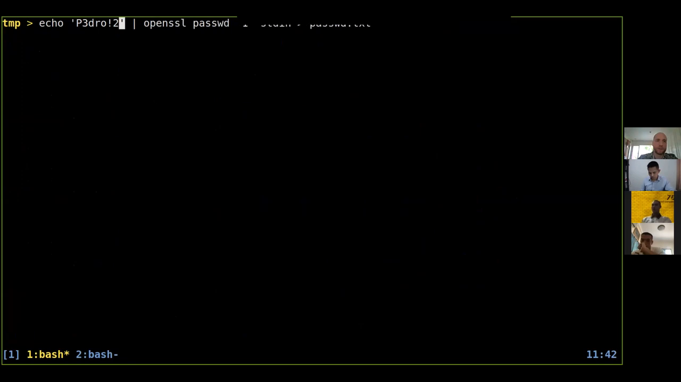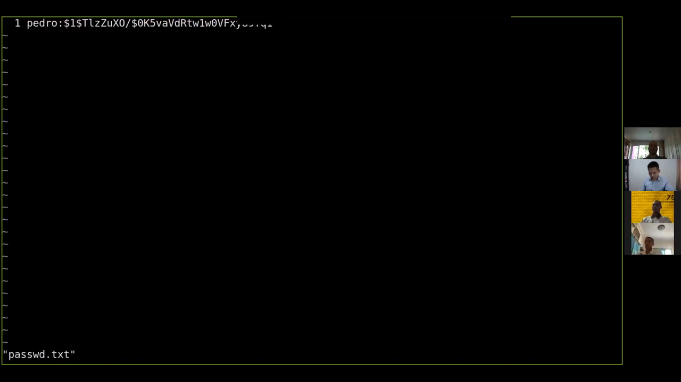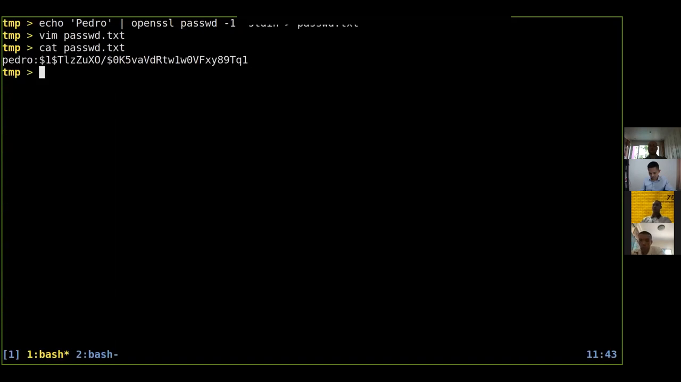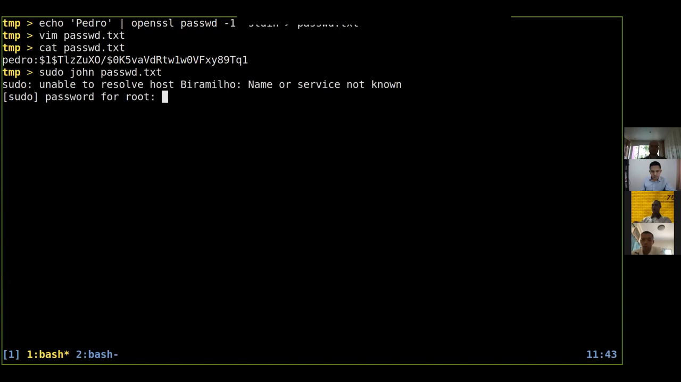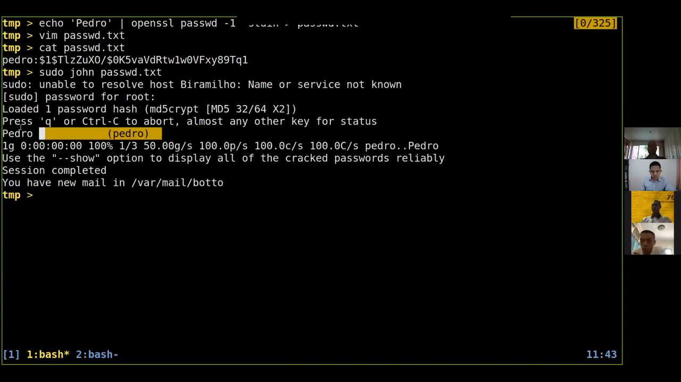So here, I'm going to try, let's say I have this password. This is my password, Pedro. And this is how the password appears in the computer. Why? Because you cannot store a password like this, or else a hacker is going to just look at it and find the password, right? So the password is here, and this is my username. And now what we're going to do is crack it. This is John, a password cracking tool. So let's try to crack the password. You see, very quick. Less than 1 second, it cracked the password.